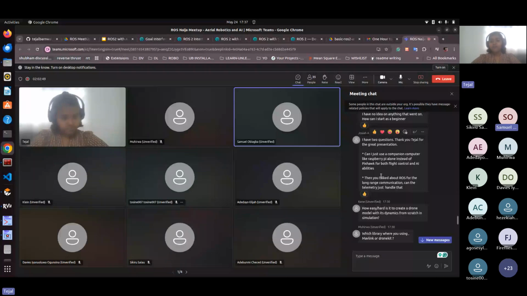I think the question is about whether you can use just a Raspberry Pi instead of having both a flight controller and a companion computer. So that's the question.